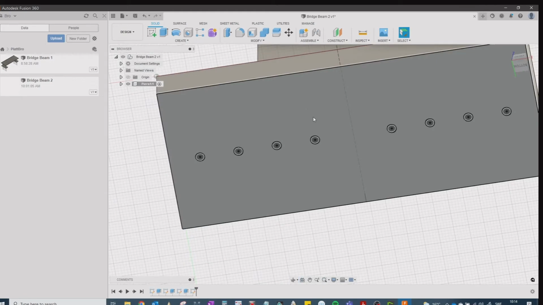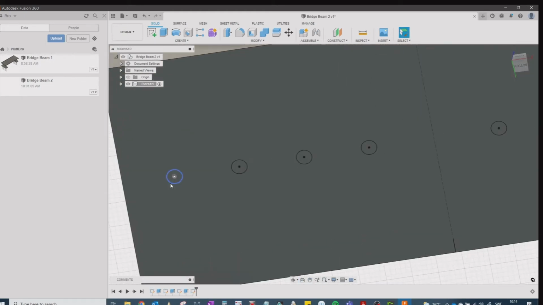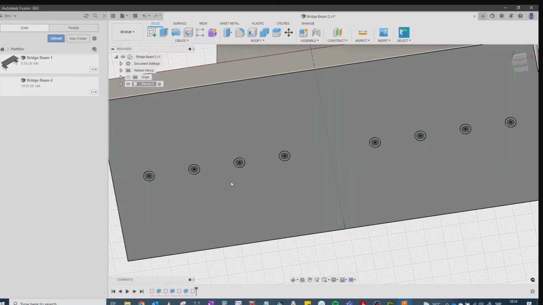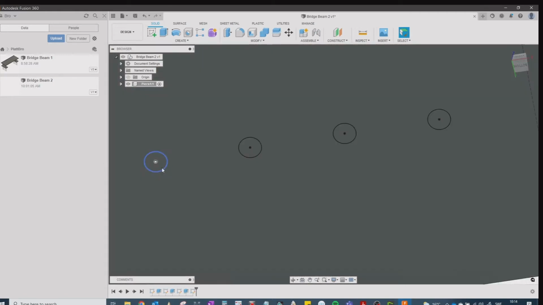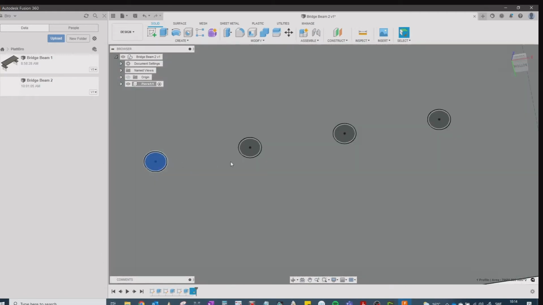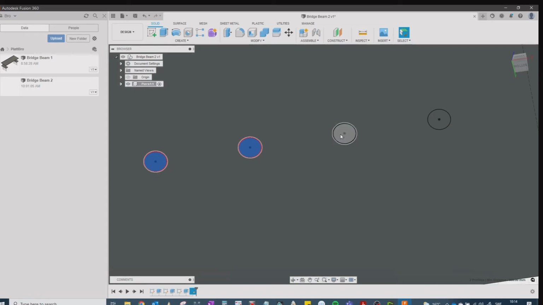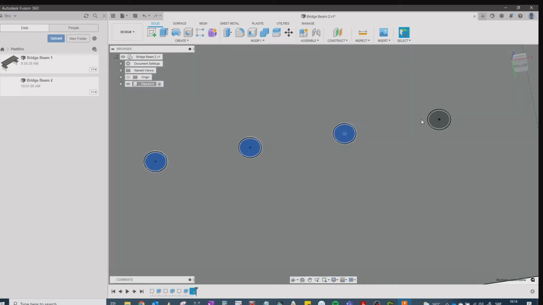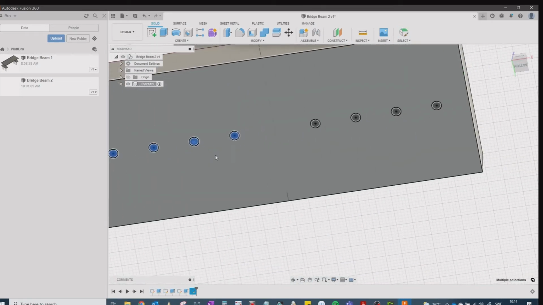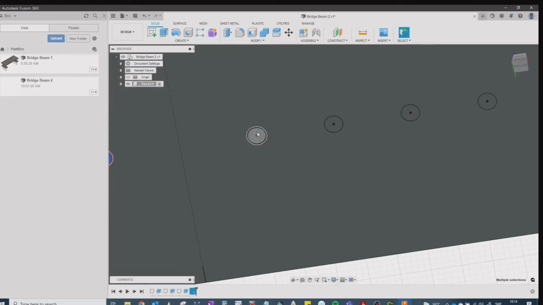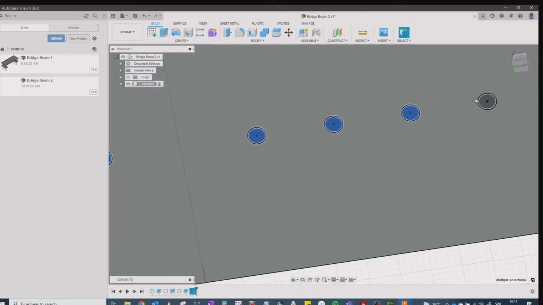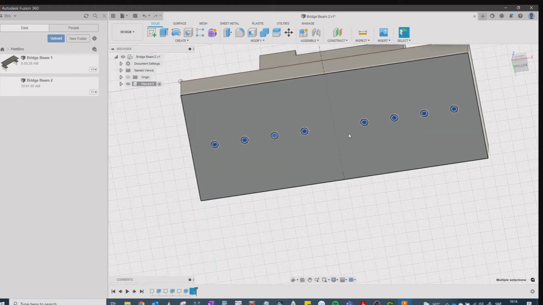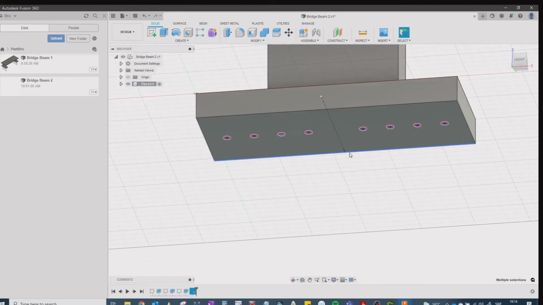Now we need to select the faces of these piles. Face 1, 2, 3, 4, 5, 6, 7, and 8 piles, which they are going to be extruded.